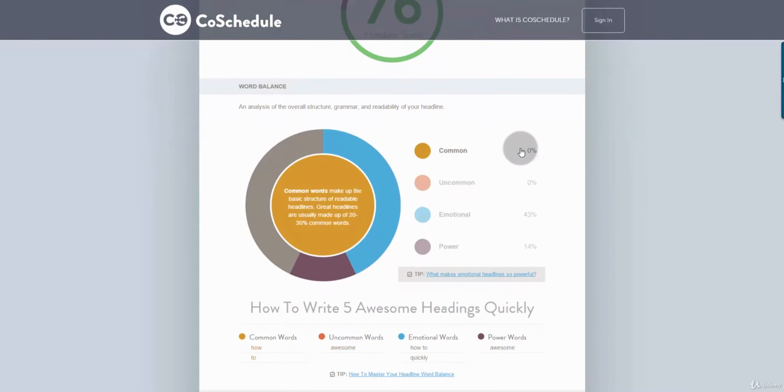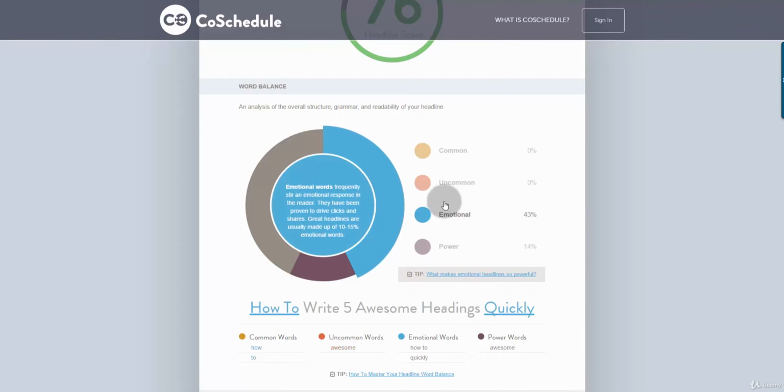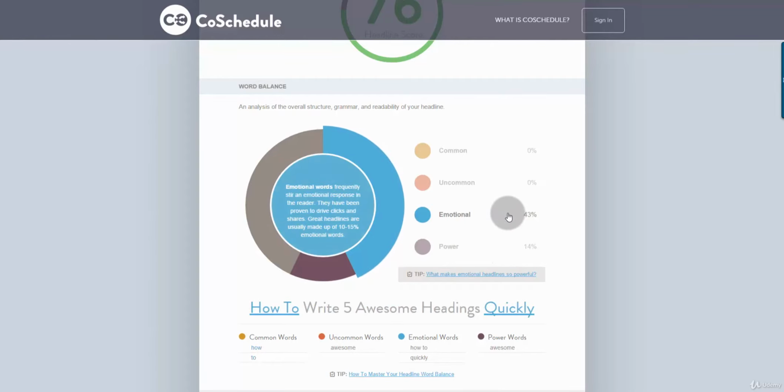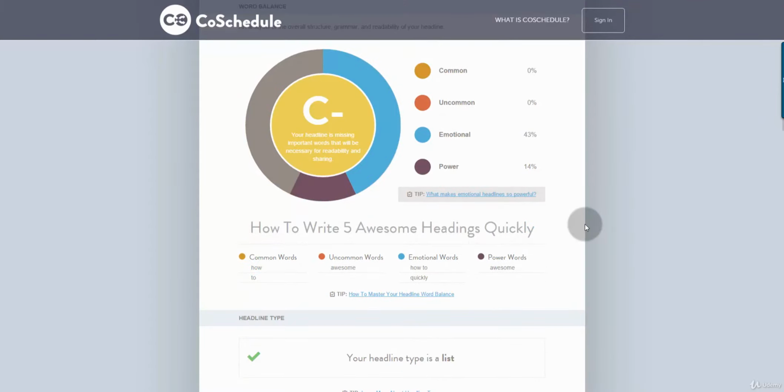This has no common words, no uncommon words, but has 43% emotional words and 14% power words. The one power word which is present in our headline is awesome, and there are two emotional words. They are how to and quickly. In the resources section of this lecture, I will be attaching these links so that you can download the emotional words and power words so that you can insert them into your headlines.